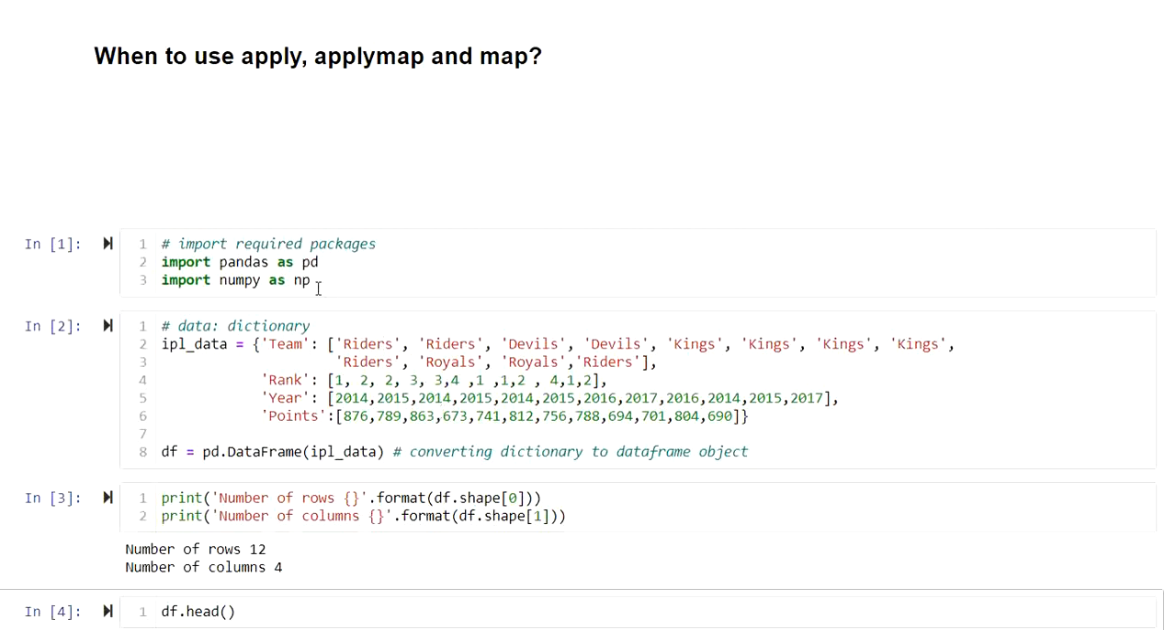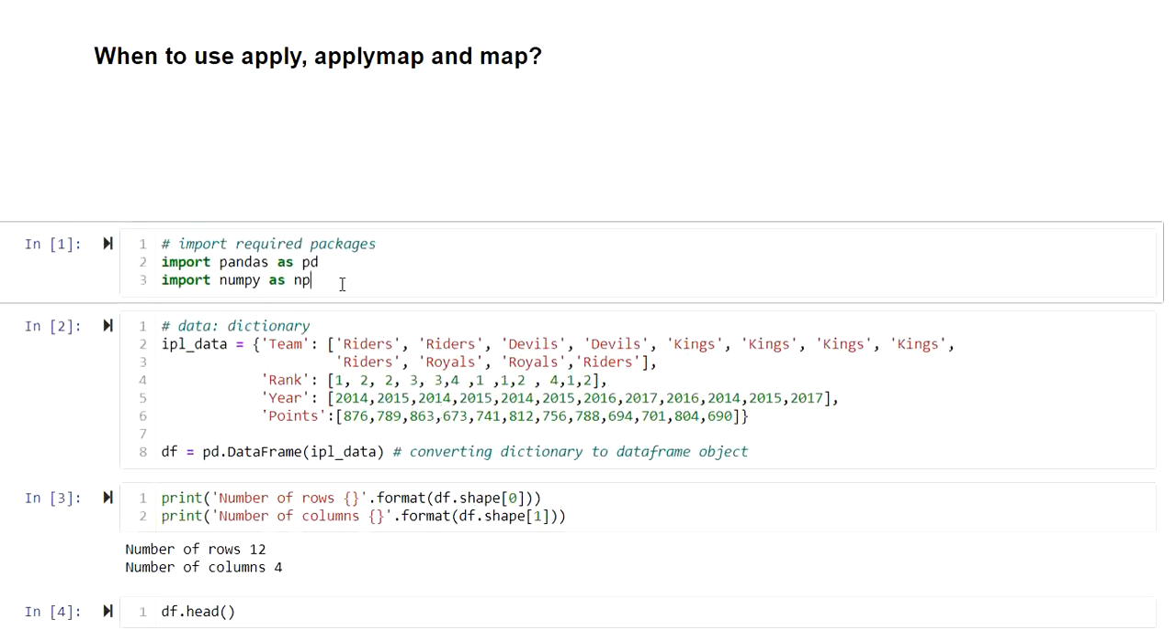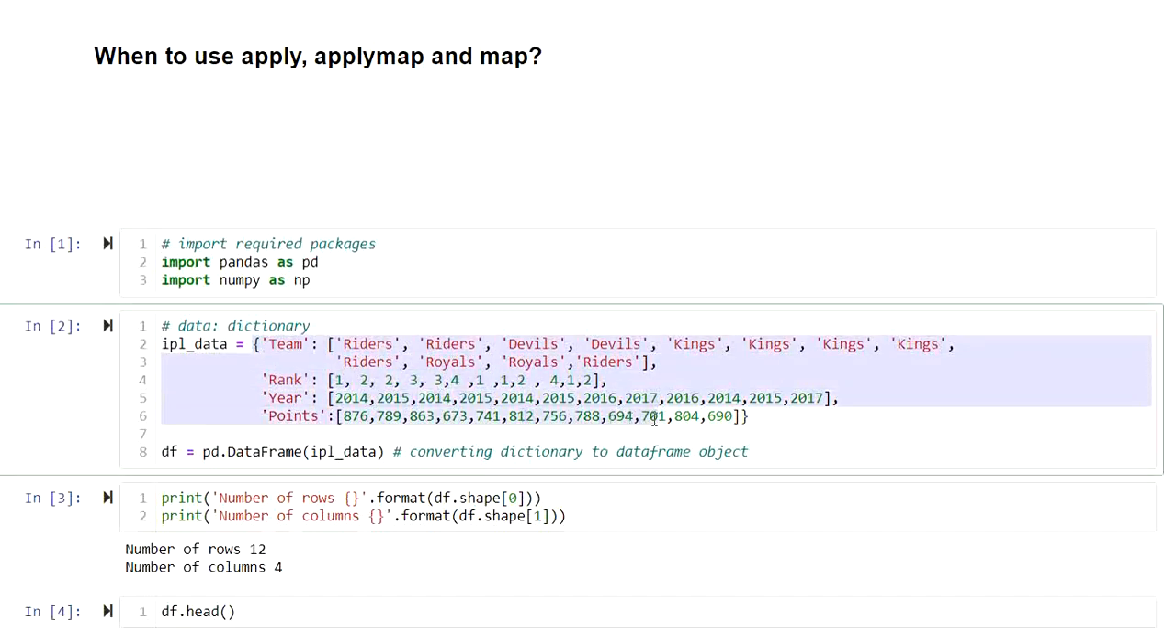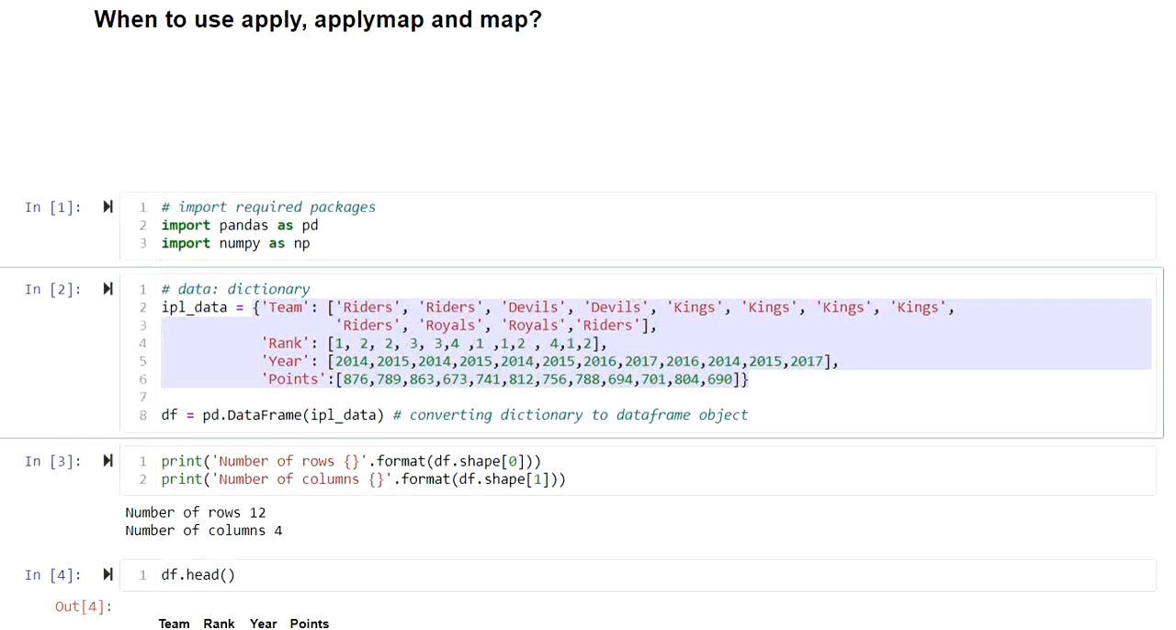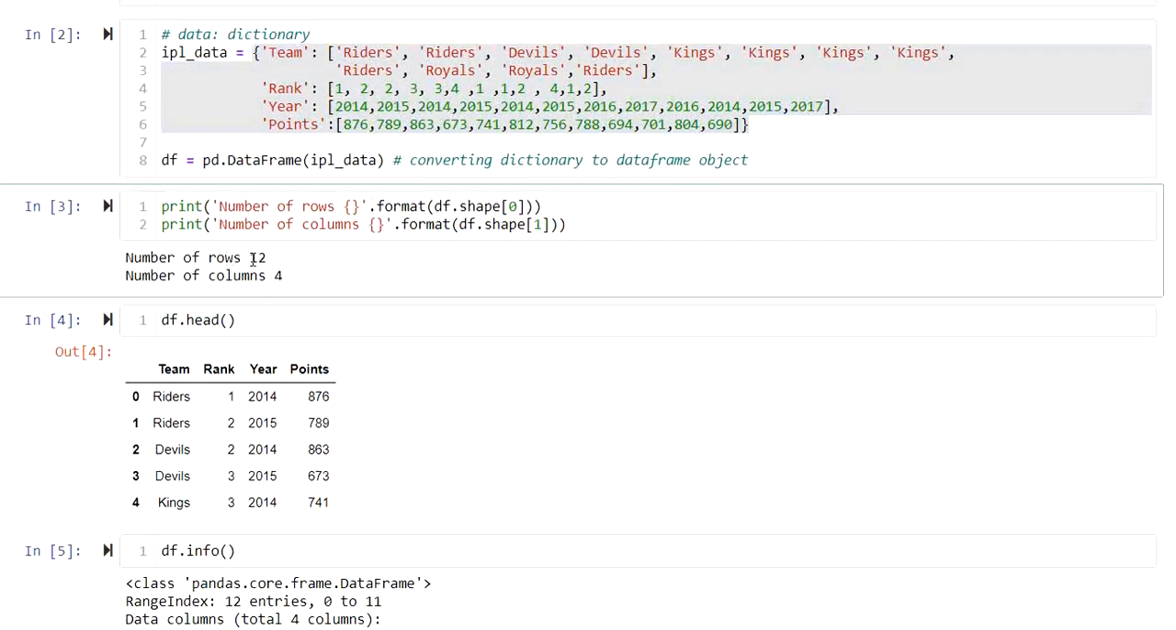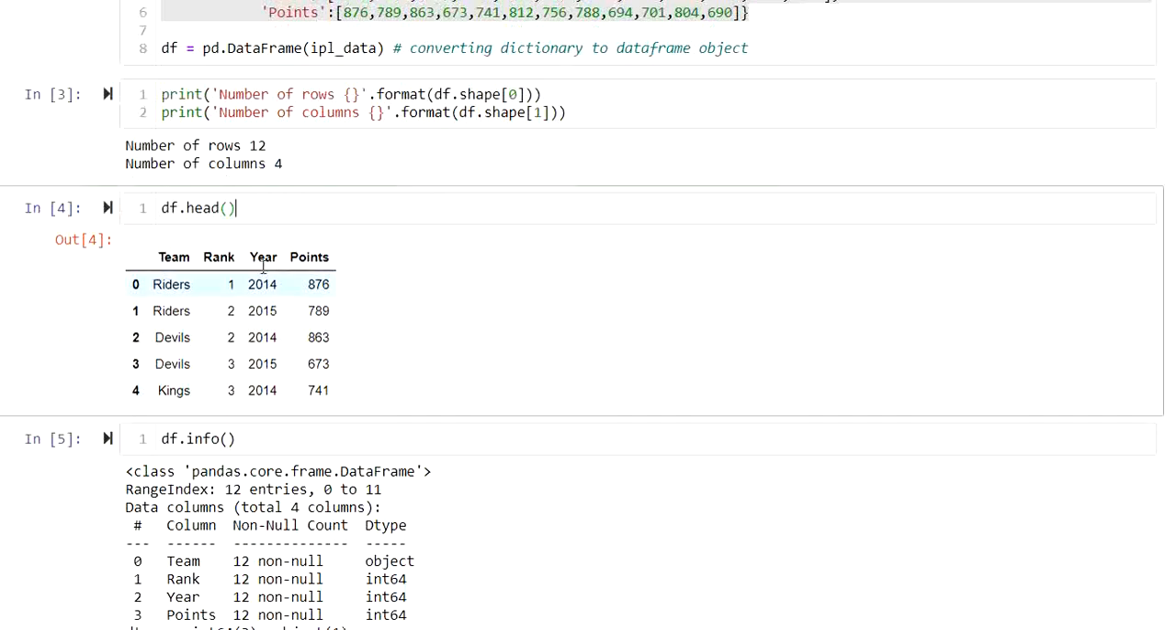So to do that, I have imported the Pandas and NumPy packages, and the data set that I'm going to use is a very small data set. However, it is sufficient to explain the differences that we are targeting for the class today. If you see, there are a total of 12 rows and 4 columns, and this is how my sample data looks like.